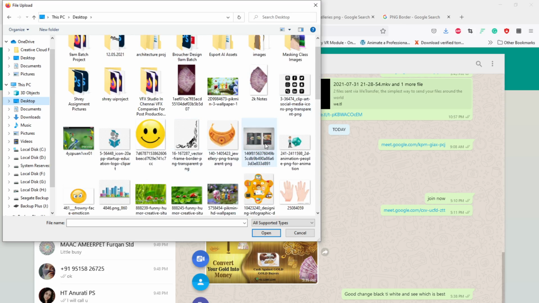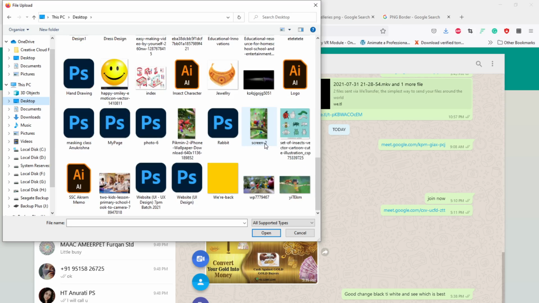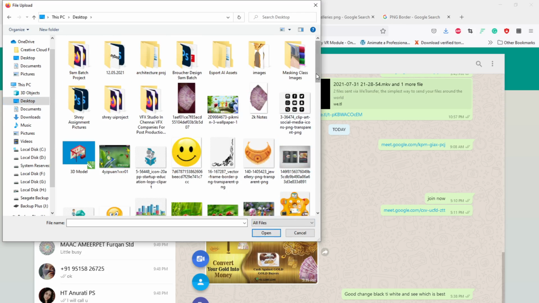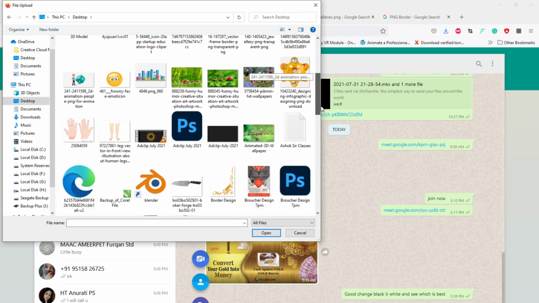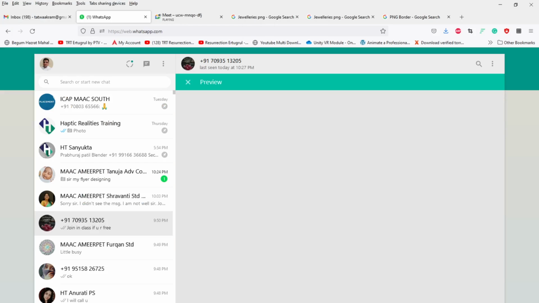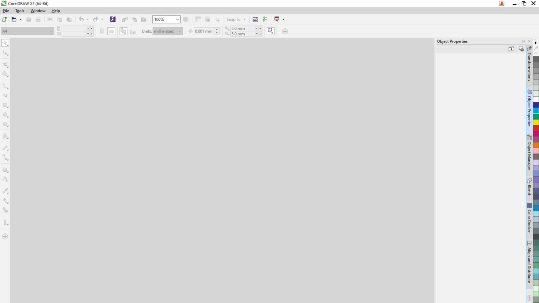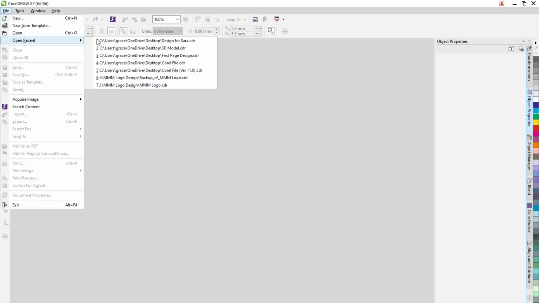Okay, you saved the CorelDraw file, right? One second, let me check this. Where is the CorelDraw file? What is the name I have given? Kruti? Sara. Design for Sara. Okay, let's select and see. Let me take the output file also. File. Okay, recent, and open this one.